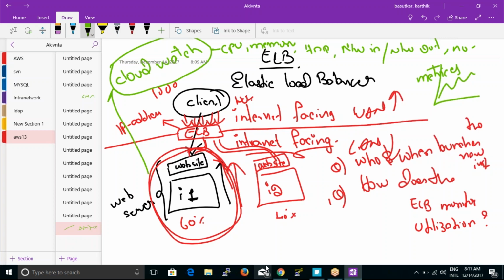Now, CloudWatch knows the CPU utilization, right? Every minute, guys, listen to this. For every minute, it will capture the utilization report, and it will show it in metrics. Now you can define a threshold for your metrics, saying that, hey, whenever my utilization report crosses more than 80%, launch one more instance.